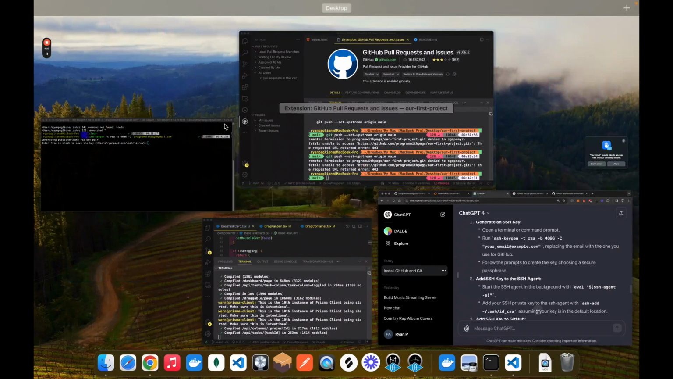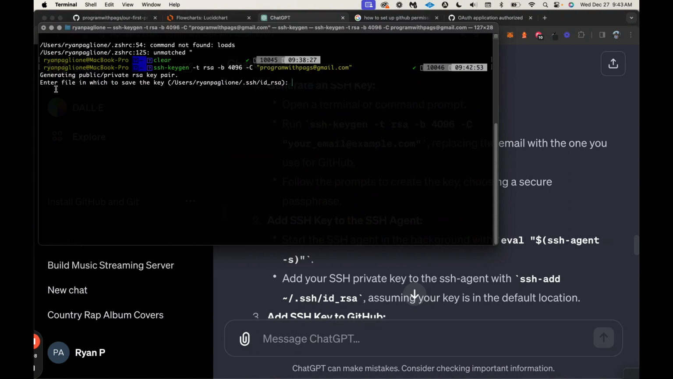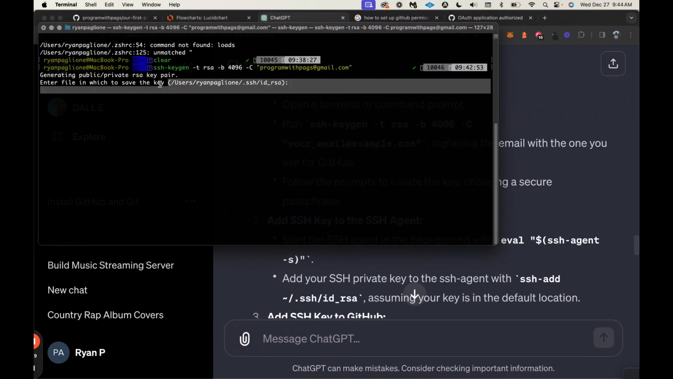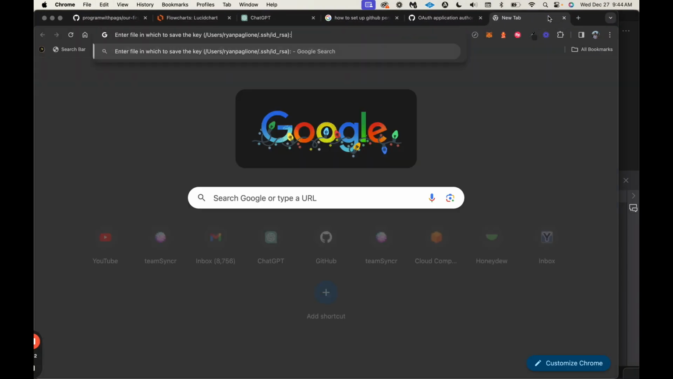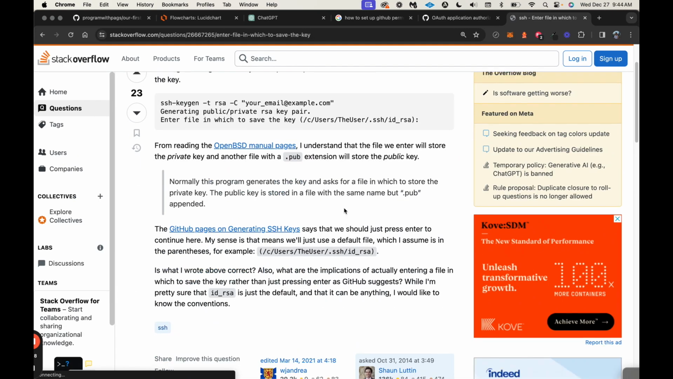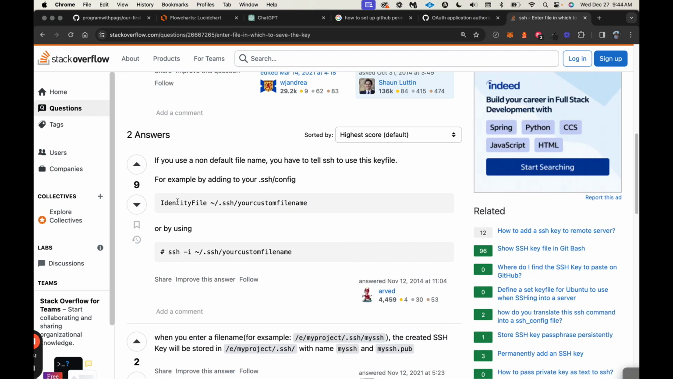Enter file in which to save the key. Okay, so I'll just say key. Well, let's actually Google this real quick. Enter file in which to save the key. Okay. So if you use a non-default file name, or by using SSH.